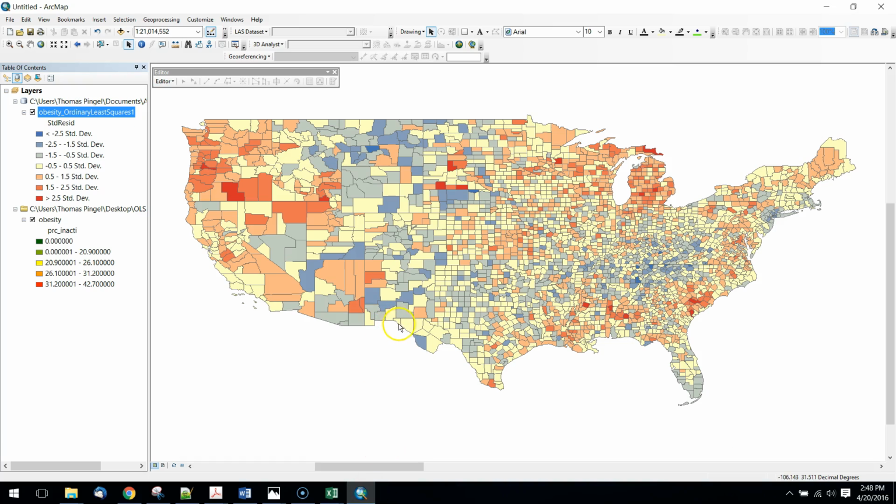So here's the output of that. We're saying which states have more obesity than we would expect, given their level of physical activity, and that's going to be in the blue. Which states have the blue states would be lower obesity, given their physical activity level. Red would be higher levels of obesity given their activity level. So this is kind of an interesting pattern.